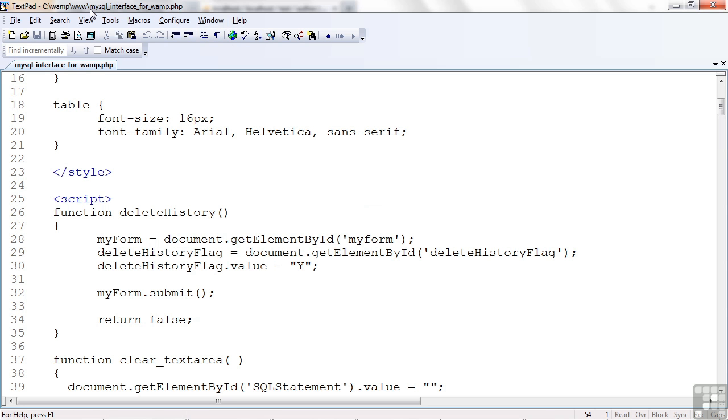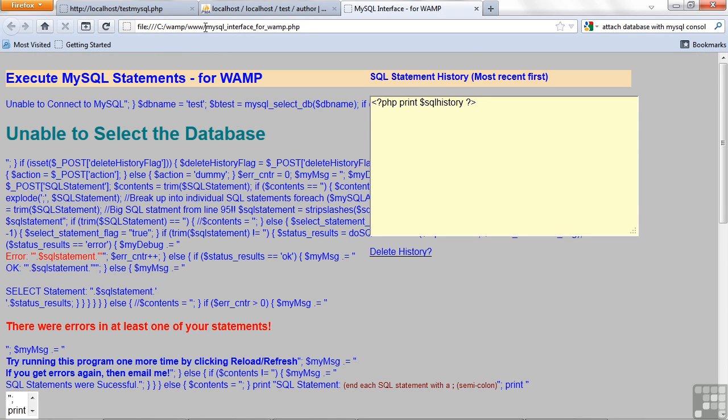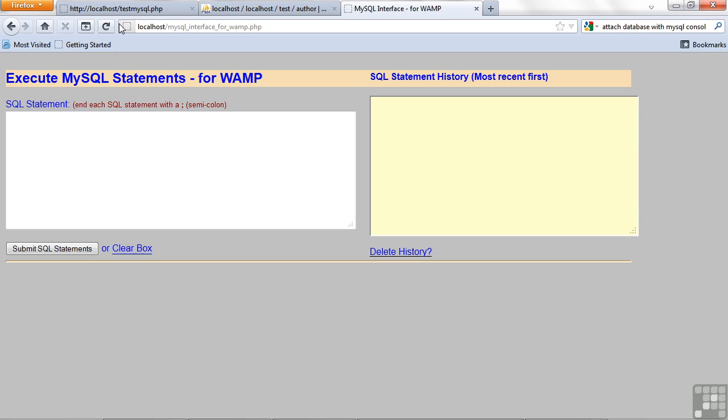I have created a file here called MySQL_interface for WAMP. Now I'm going to run this, and right now it's not running. I have to change that to localhost and then hit the Enter key. Okay, now we've got an interface.